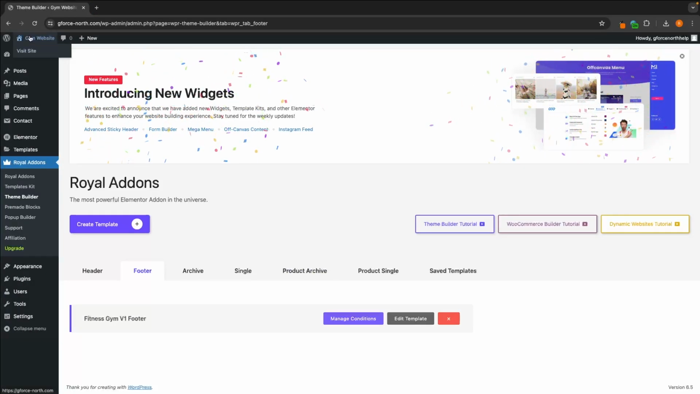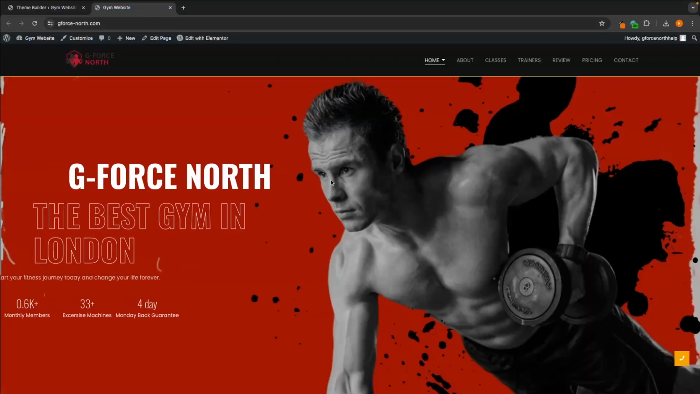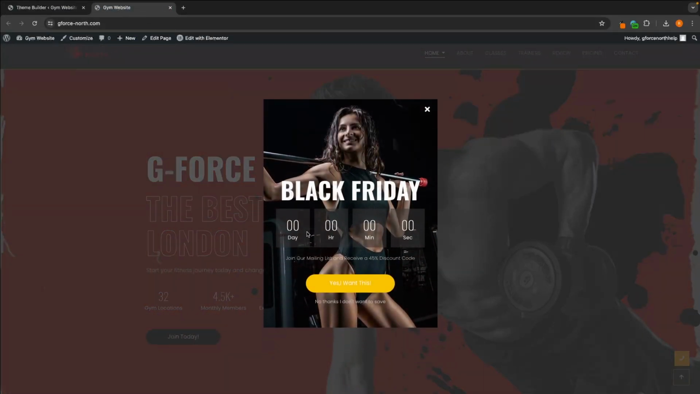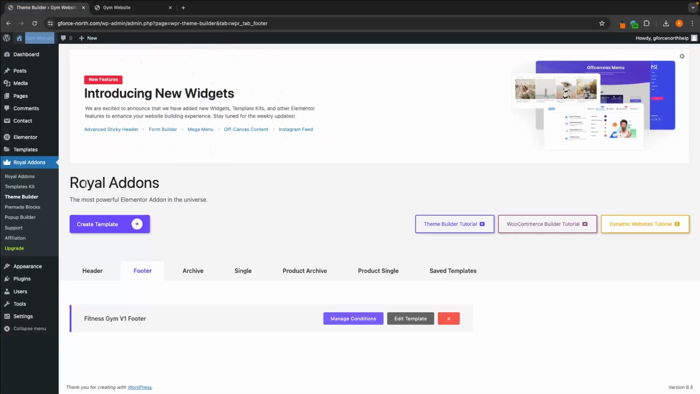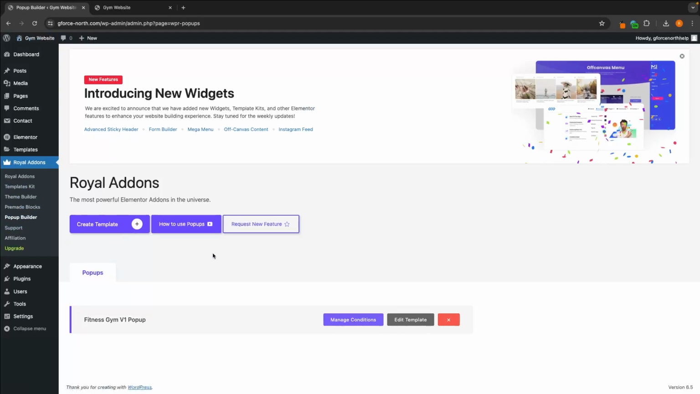And then what we also need to do is if I open the site once again, it's going to give us this pop-up. So we can either customize this pop-up or delete this completely. And the way that we do this is by coming back over to here, then going to pop-up builder. If you want to delete this pop-up, just click on this X button and it will be removed. Or we can click on edit template.